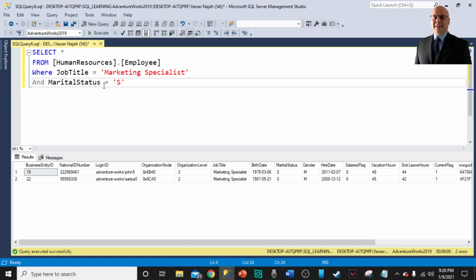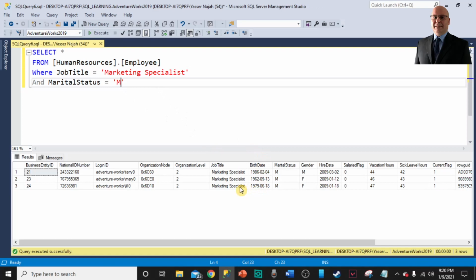So now let's switch this from single to married. M for married. Let's see how many married marketing specialists we have. Looks like we have 3 people that are married. Okay, now this is how you use the AND operator. Let's see now how we can use the OR operator.